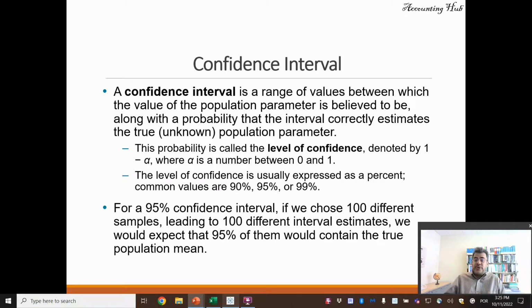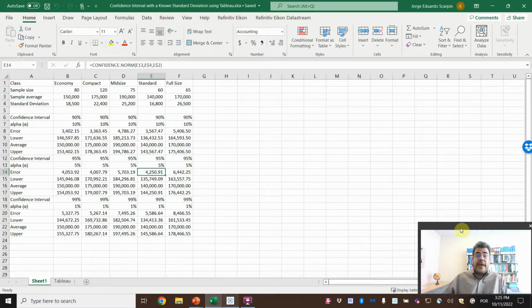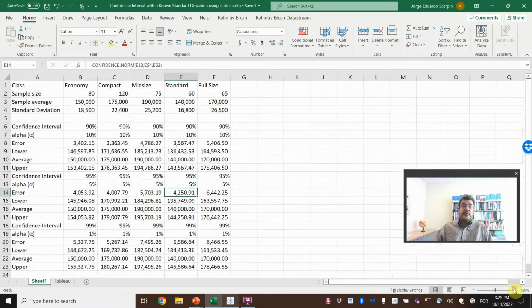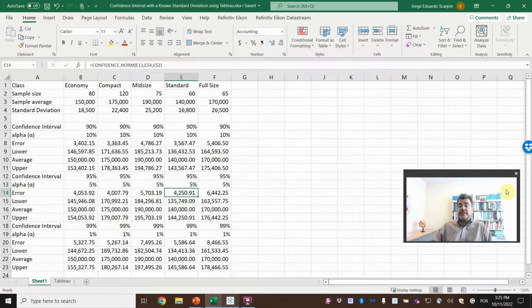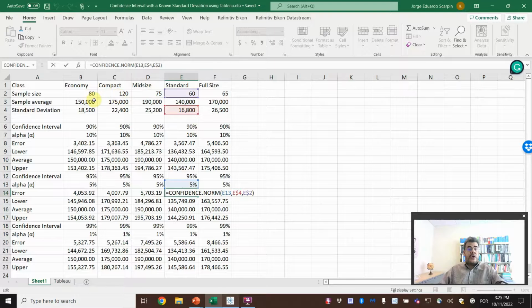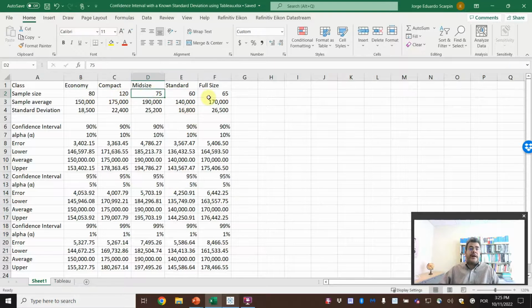Usually in textbooks, we work with only one asset or only one scenario, and then Excel is okay. However, what if we are working with multiple scenarios or multiple assets? Just like our Excel scenario here. We are a car rental and we have 5 classes of cars: 80 economy cars, 120 compact, 75 mid-size, 60 standard, and 65 full size.